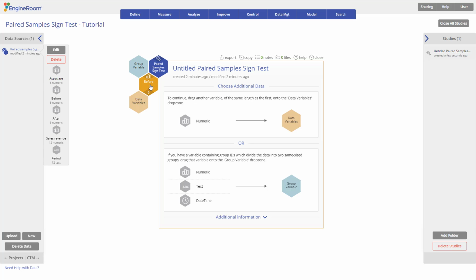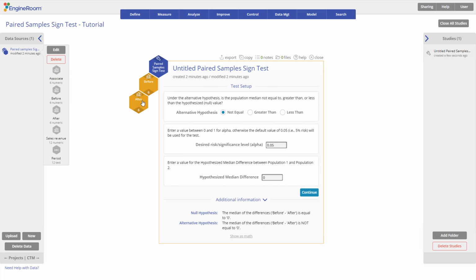After providing the first sample variable, we are prompted to attach either one more sample variable, which must be numeric, or a grouping variable, which can be numeric, text, or date time. We will continue by dragging the after variable onto the data variable dropdown. Notice that the grouping variable dropdown has disappeared, indicating that the grouping variable is only valid with one associated data variable. We will discuss grouping later in this video.